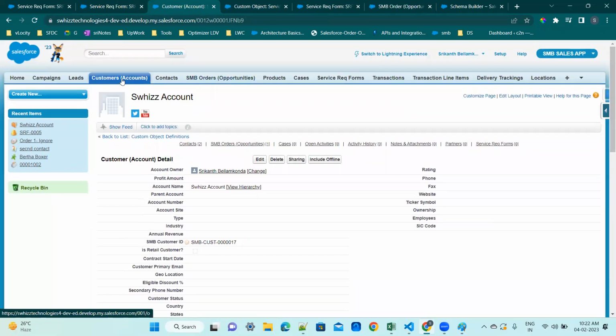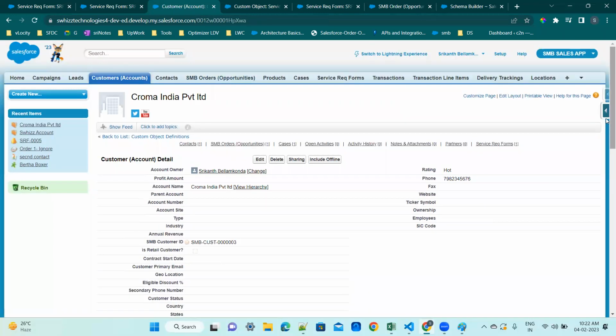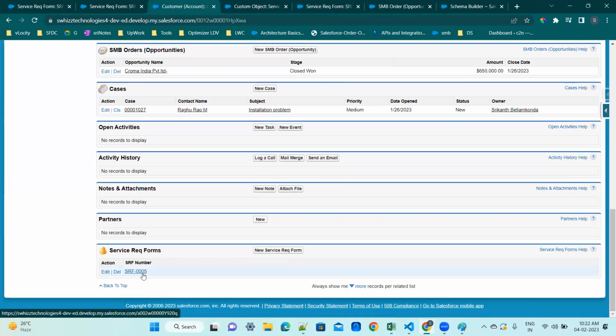And all these are observations. You have to do it. There is a Chrome India. For Chrome India, we have reparented. See, the service request form came here. There is a possibility to reparent. Clear? Any doubts? Okay.